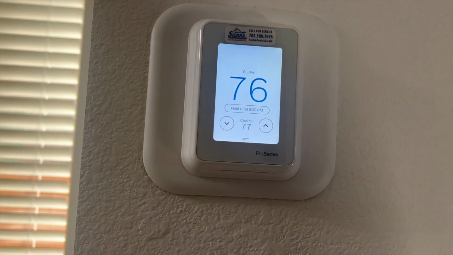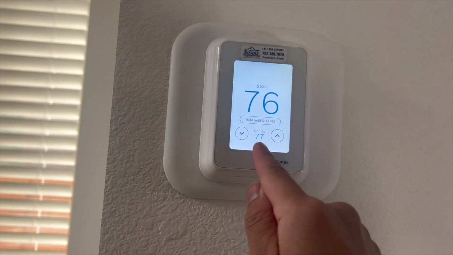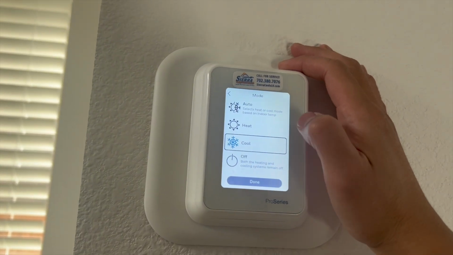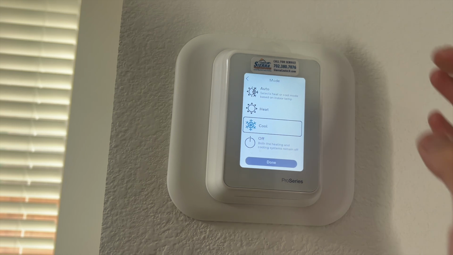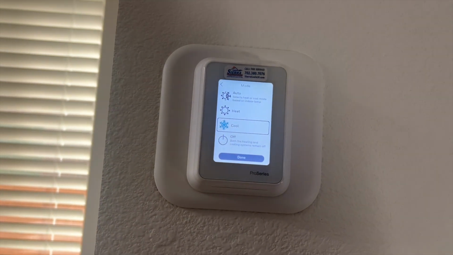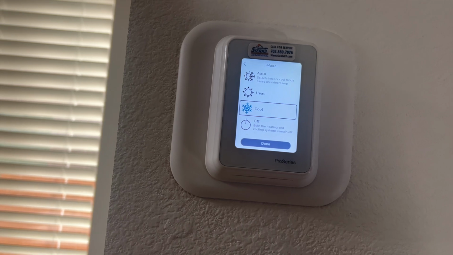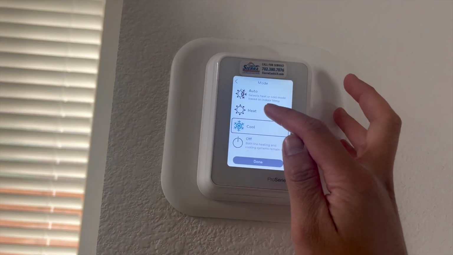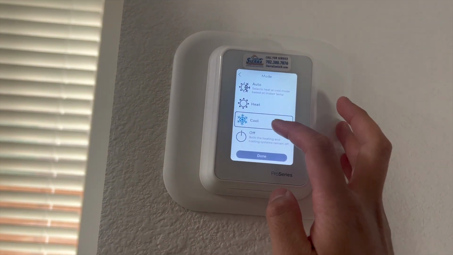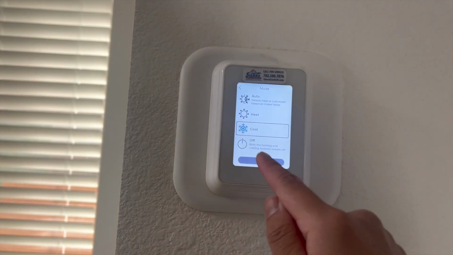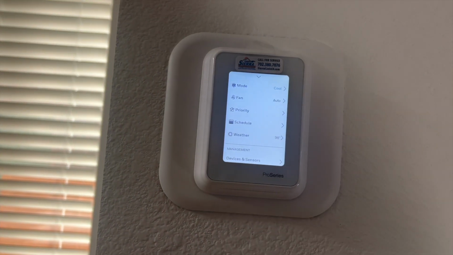As far as turning on the air conditioner or heater goes, all you got to do is click on the hamburger icon and then click on mode. These are all the different modes for the Honeywell thermostat. You have auto, which means that it selects heat or cool mode based on the indoor temperature. Then you have heat, then you have cool, and then you have off. But that's essentially how to go ahead and use the Honeywell Smart Thermostat Pro series.